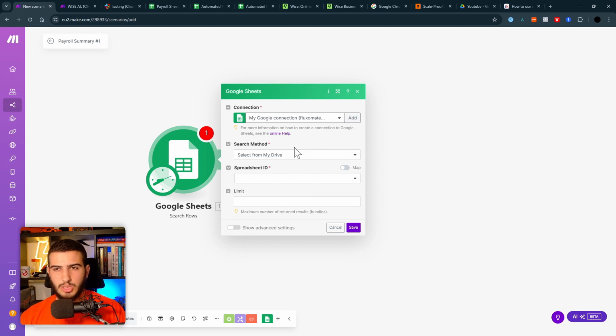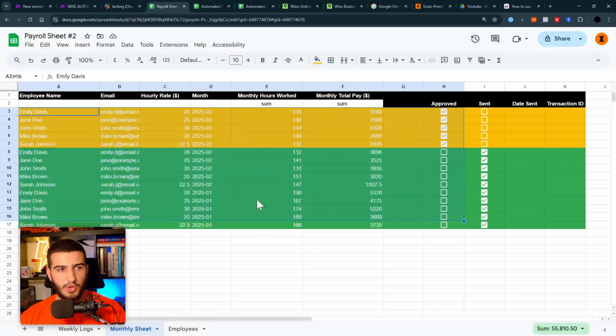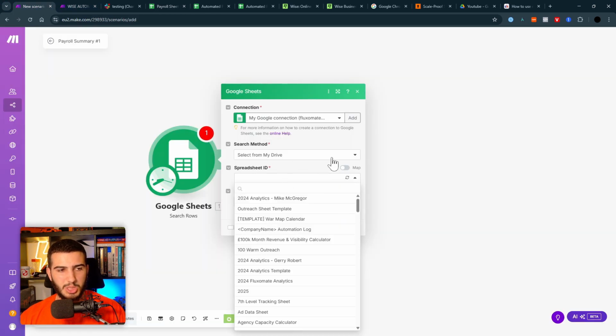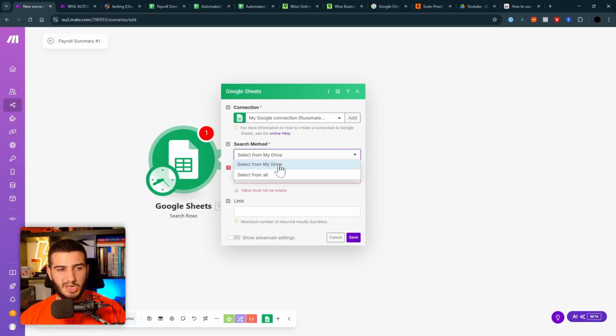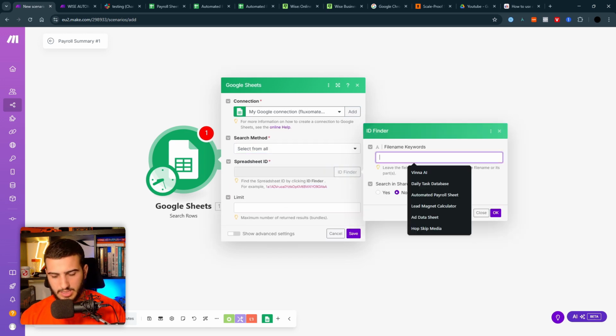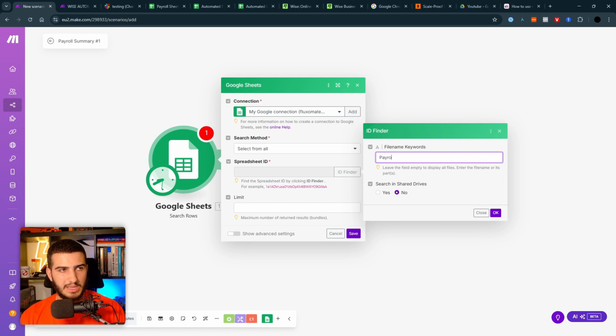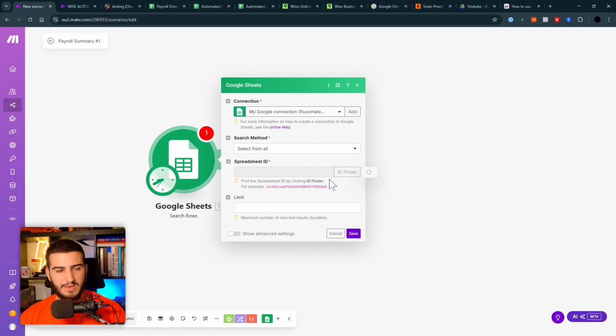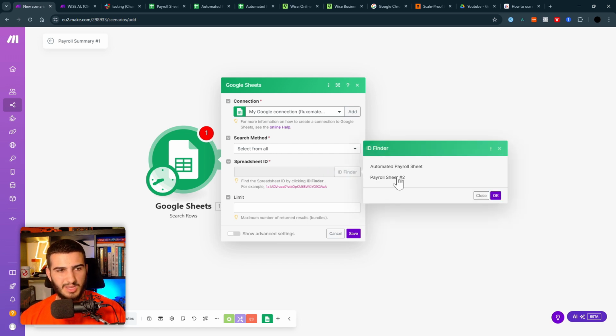Once you've actually gone ahead and connected your Google Sheets account, and make sure it's the same account that your Google Sheet actually belongs to, all you want to do is open this up, open the spreadsheet ID, and in this case, you want to change the search method to select from all, and then you can put ID finder, and here you just want to enter the name of your actual Google Sheet, which in this case is my payroll sheet. So if I go ahead and press search, it should automatically find it for me. If not, it gives you a couple of different options, and in this case I want this one.